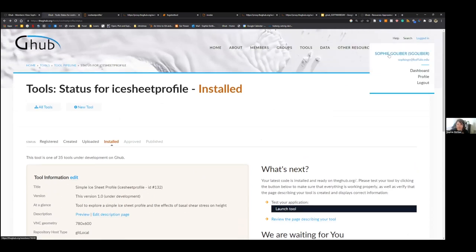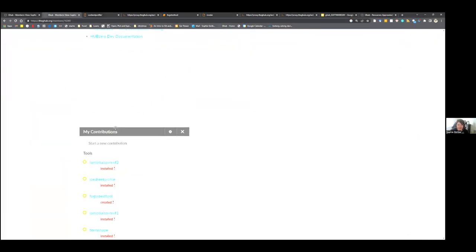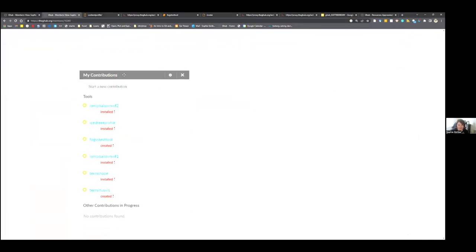Any tools that you are currently working on are always going to be stored in your My Contributions. This is a module that you can install on your dashboard. So these are all the tools that I'm working on. You can see if they've just been created and I'm actually working on them, or if they're installed and ready to be tested. That's all going to be housed in your contributions page.